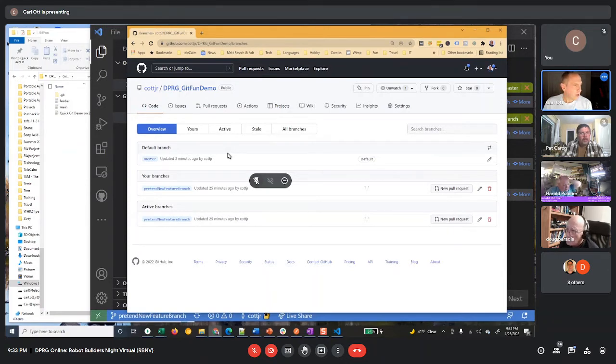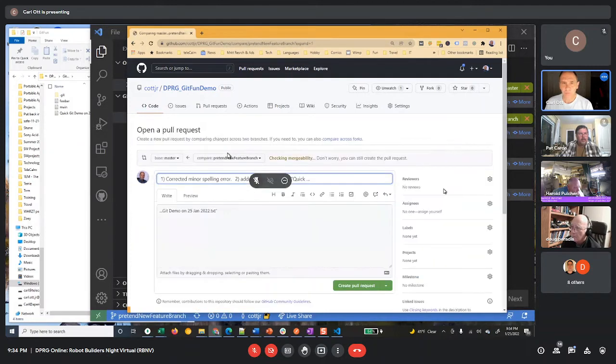So what I'm going to suggest now is that, step 20 in this thing, let's say we're happy with the pretend new feature branch and we want to merge that into master. So all the changes that are in the feature branch, we're going to put back in our mainline code. So I like to do it from GitHub. There are a lot of ways to do it, but what we'll do is I've got this branch selected and we'll say make a new pull request.